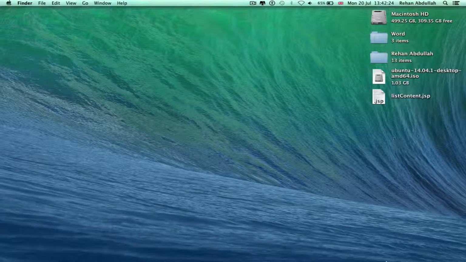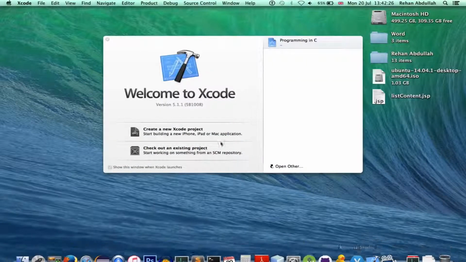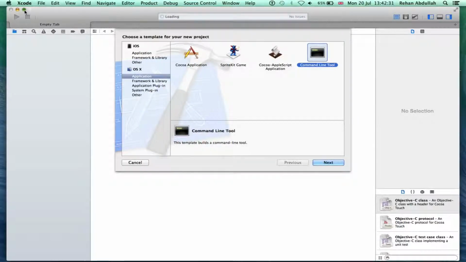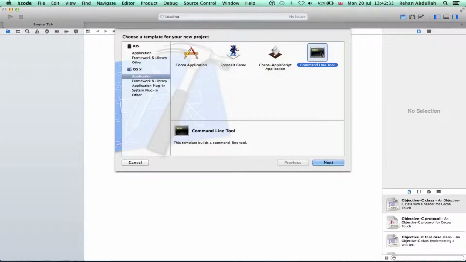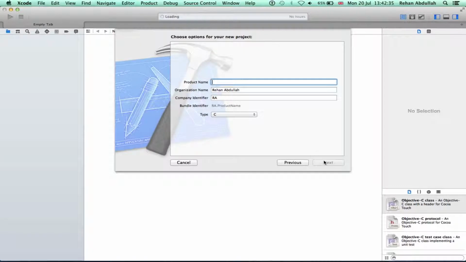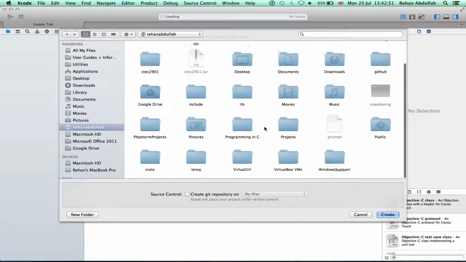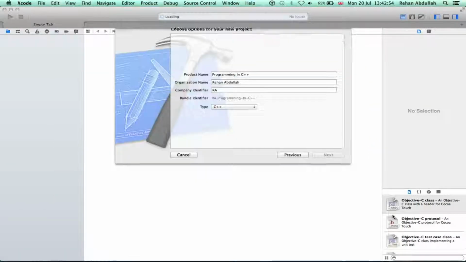Okay, go to your dock, go to Xcode, click that, new project. Let me just increase the size of this. Okay, now yes, command line tool, application, yes, next. We are using C++. Programming in C++, it's just the folder's name. Next, we are putting it, yes, in the home directory, yes, make that.